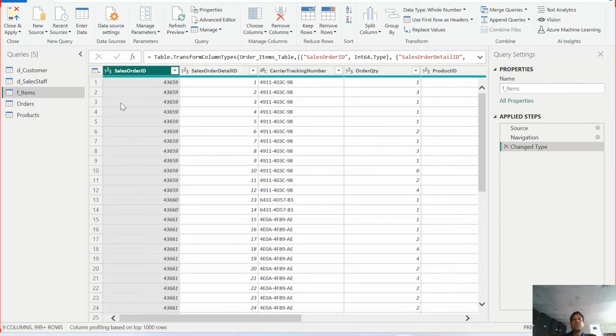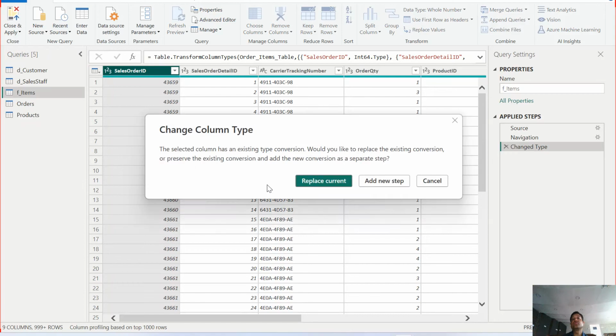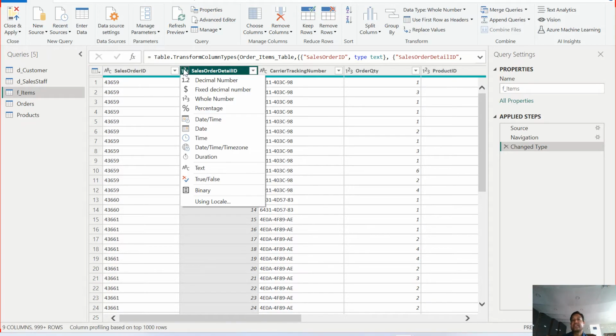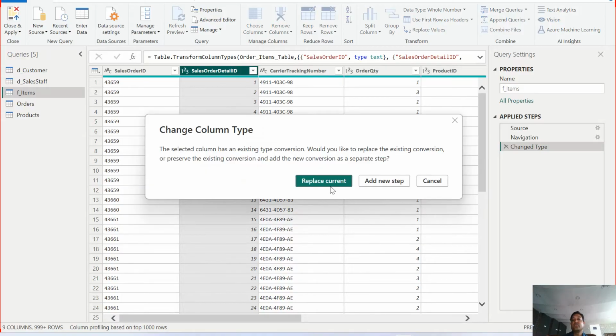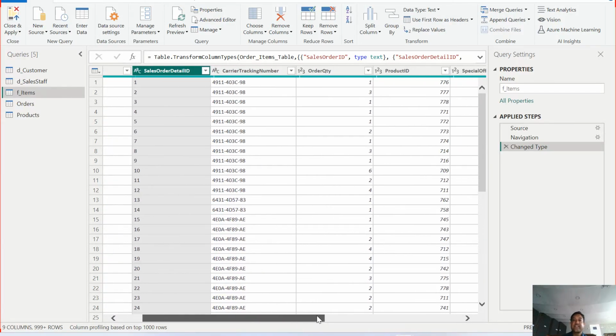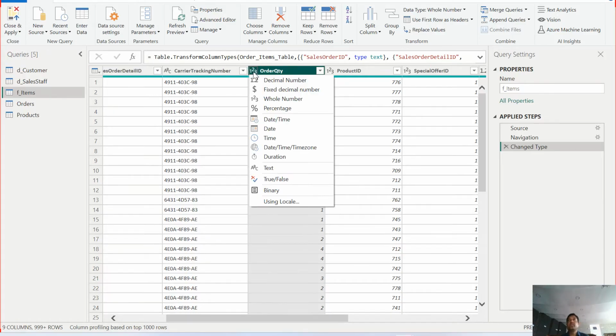Then we need to select sales order ID. This is identification, so I'll choose the text data type. Again, sales order ID is a text data type, because we are not going to perform arithmetic operations. Similarly, carrier tracking number, again it's text data. Order quantity, now this is most important. If it is a bicycle manufacturing company, an order can be one bicycle, two bicycles, it cannot be 1.5 bicycles, right? So it's a whole number.